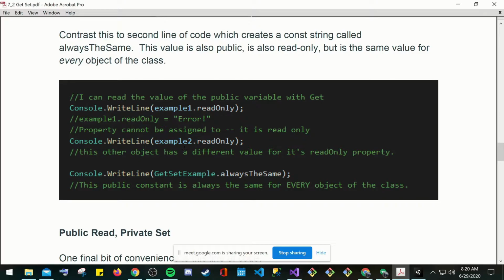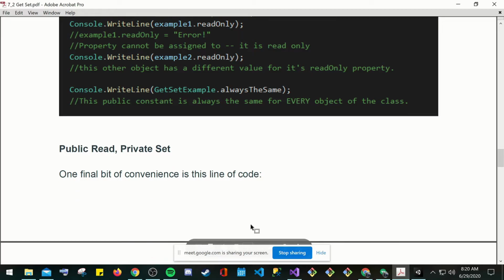Console.WriteLine example2.readOnly. This other object has a different value for its read-only property. Console.WriteLine get set example is always the same. This public constant is always the same for every object of the class. So public read, private set.